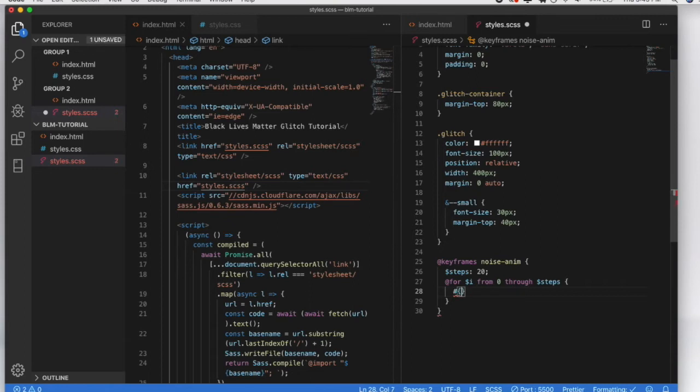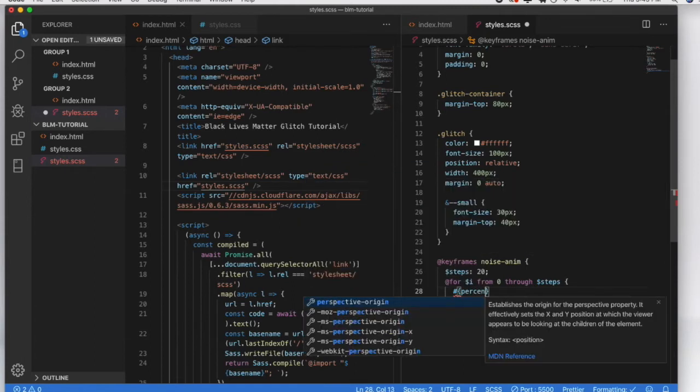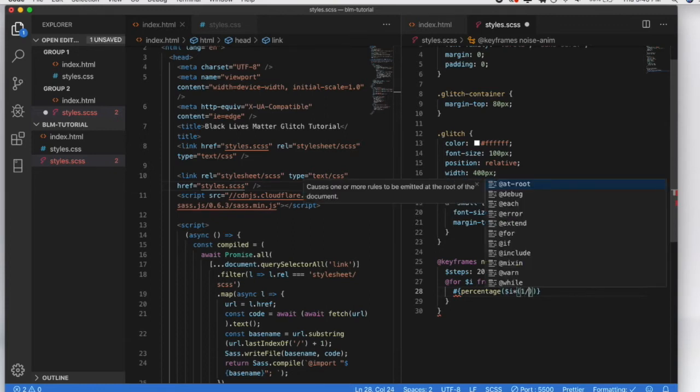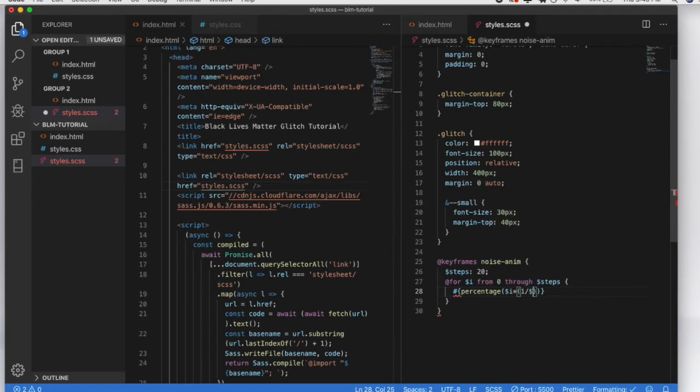So let's get the percentage of the index times parentheses, 1 divided by the number of steps, which we know is defined as 20. Okay, cool. I think that looks good. Yeah, okay, it's happy now.